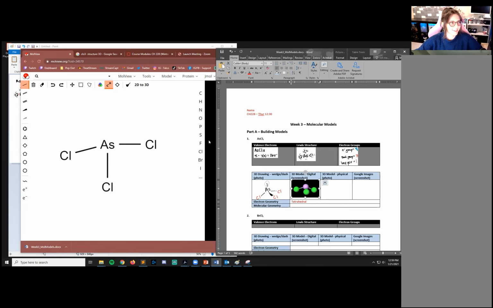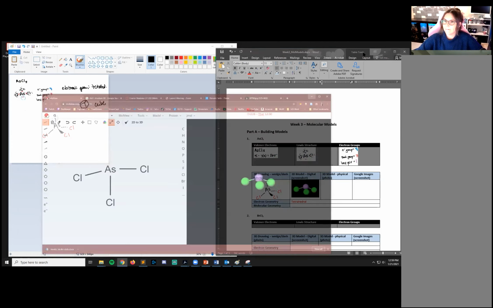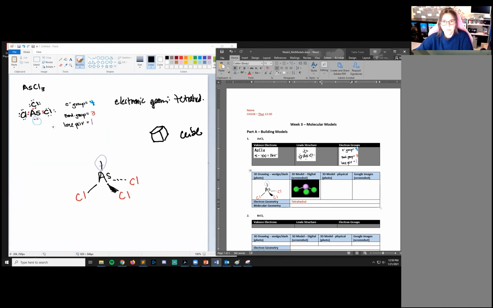Good. Great. Okay, so now we've done our drawing. We've done the digital model, which is kind of like we just drew it again, but on the computer and let the computer do the work. Now we're going to actually build it with our model kits. So go ahead and grab your model kits. I think a lot of you are going to have this version.